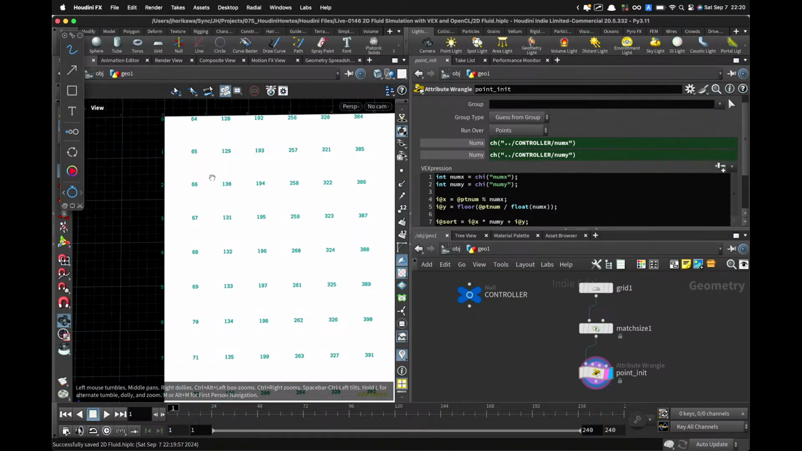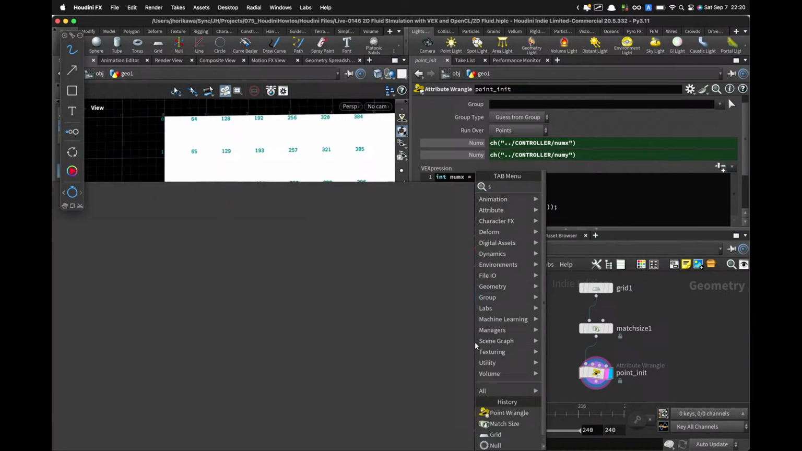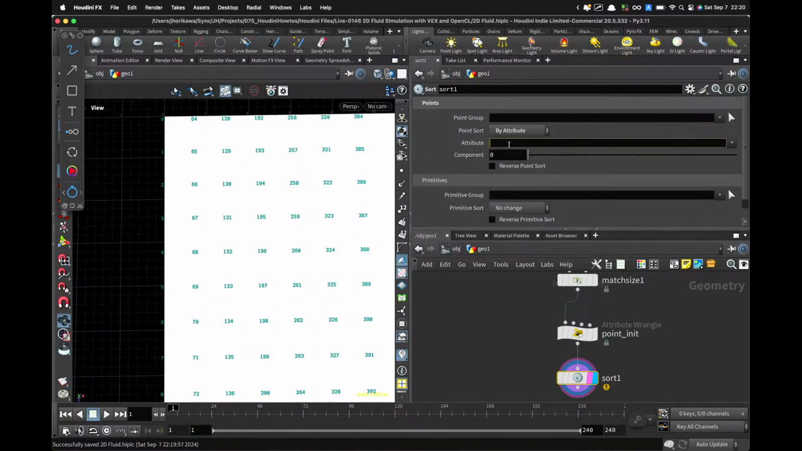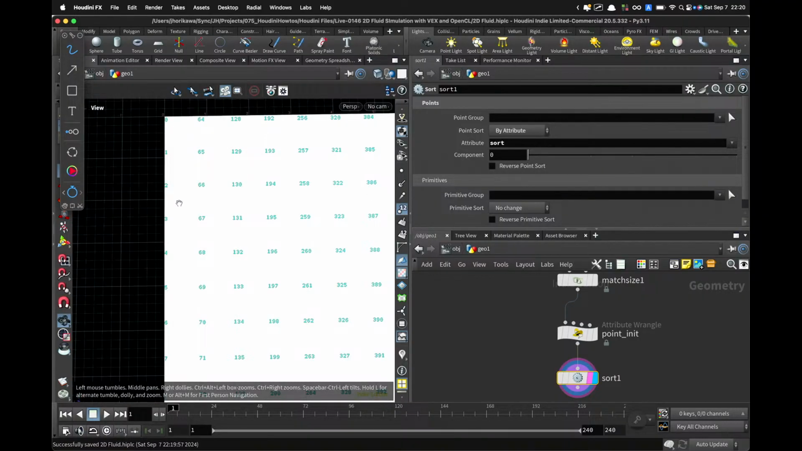Now I want to replace this number as a current point number. So you can do that by using a sort, by referring to the attribute sort that I've just created. Now the current point number will become something like this. This is necessary in order to use the code that I wrote previously. I didn't want to change it because I might get some bug because of changing some code. So I'm gonna keep it like this.